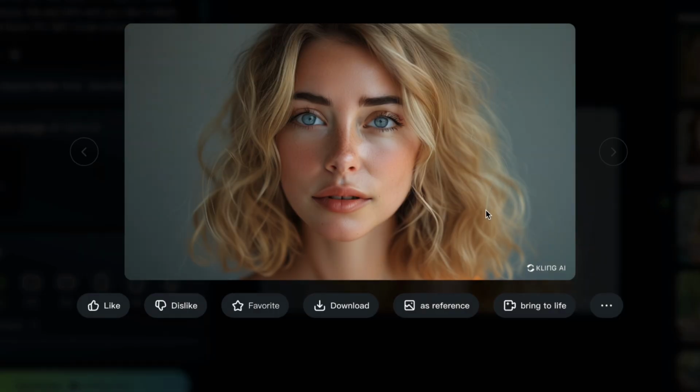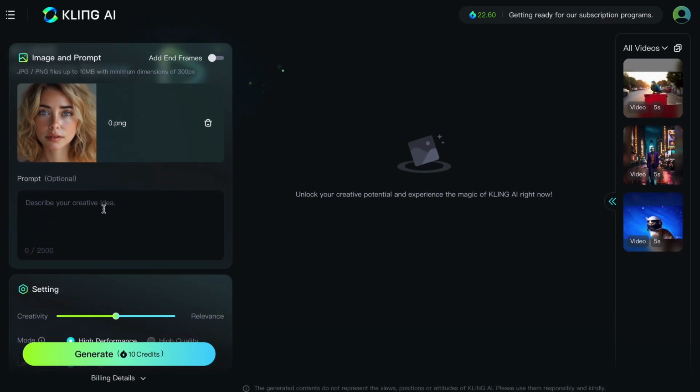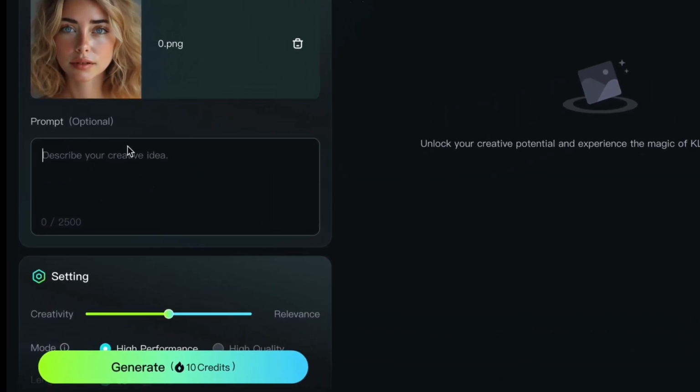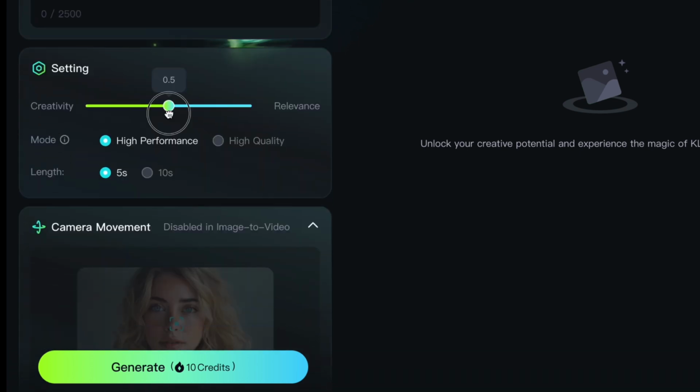And this is what I got. Now click here where it says bring to life and you will be redirected to the image to video page. Now you can add a prompt describing your creative idea or leave it empty and allow the AI to imagine it. I'll leave this empty. As for these settings, I will keep it to default.